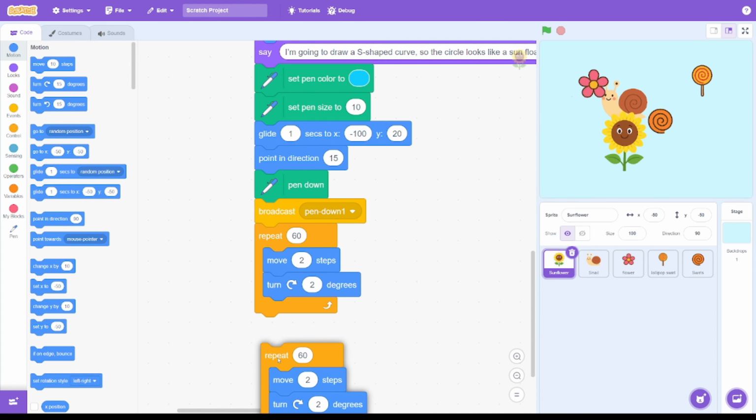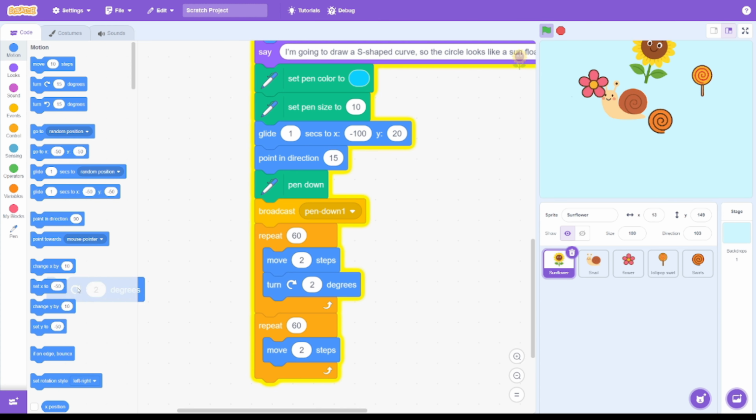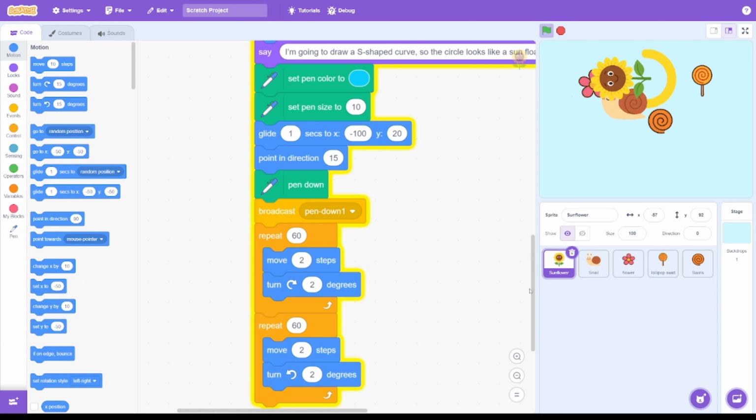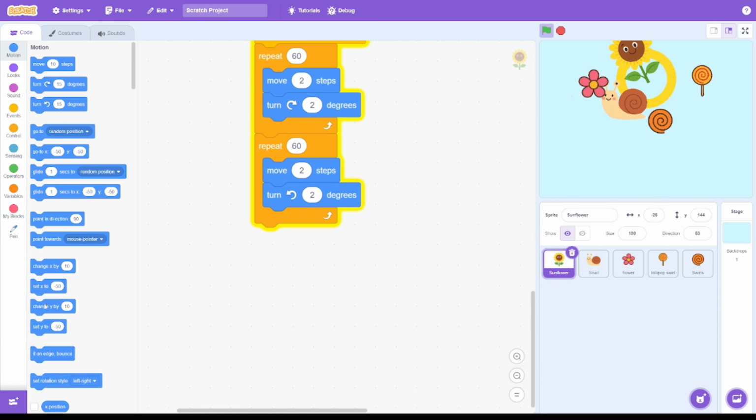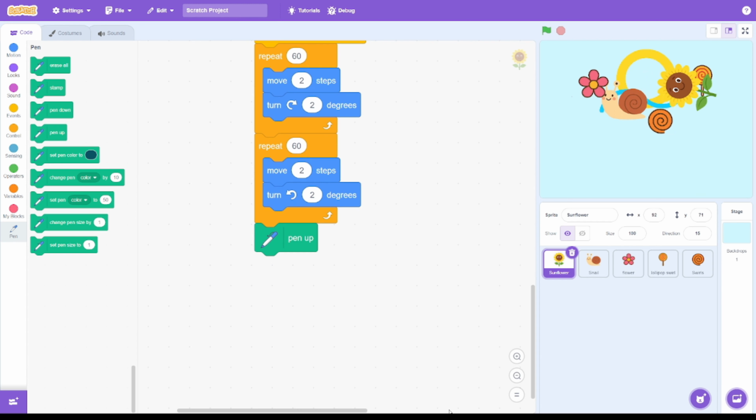Second half arc, repeat 60 times. Now, without lifting the pen, we continue. Move 2 steps. Keep the steps consistent. Turn left 2 degrees. Crucially, we switch the direction. Turning left now pushes the line up, completing the S shape and showing off that beautiful symmetry. Pen up, the S curve is finished.